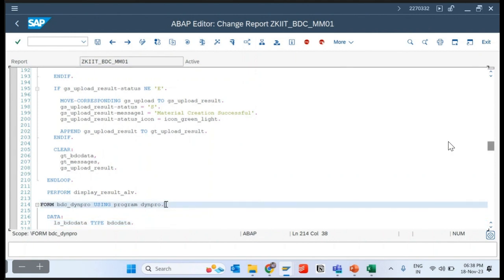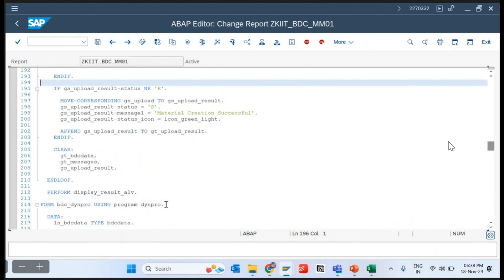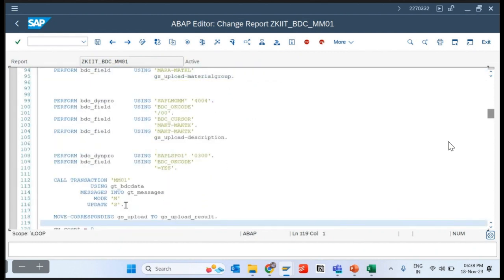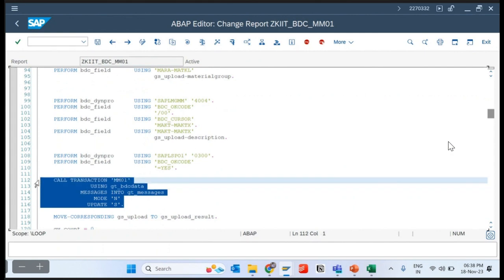So we have learned using call transaction. There is another way of doing a BDC, that we will check on Monday. Otherwise, things will overlap, call transaction and session. So I'll stop the class here today. Have some practice. On Monday, we'll have the second option for the BDC, that is the session method.